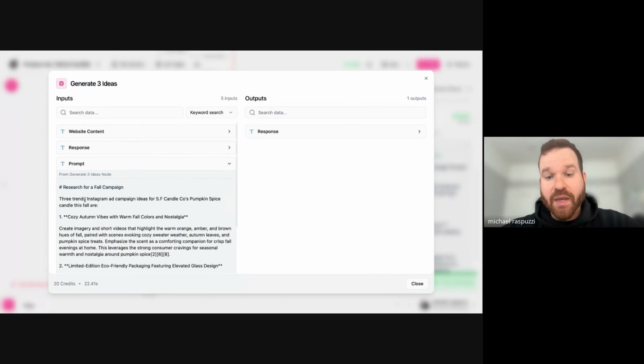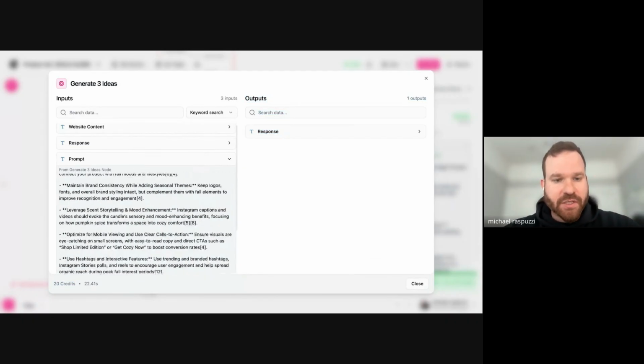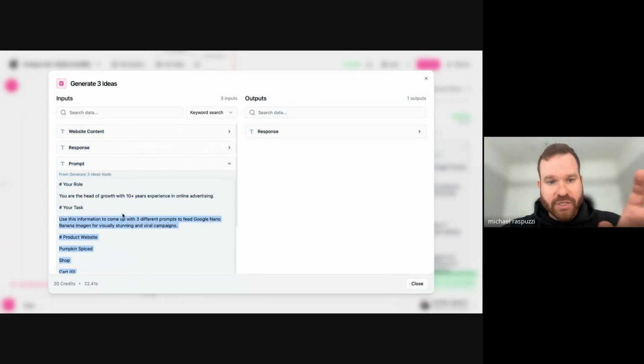Under research for fall campaign, it's also pasted all the text from Perplexity. So this is why it's important to tag the information in this context window. There's a lot of information here. If we just had all the information in one step, it's going to get confusing for that output. So that was the input for this node.